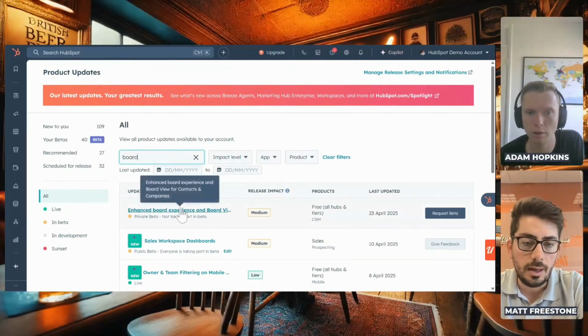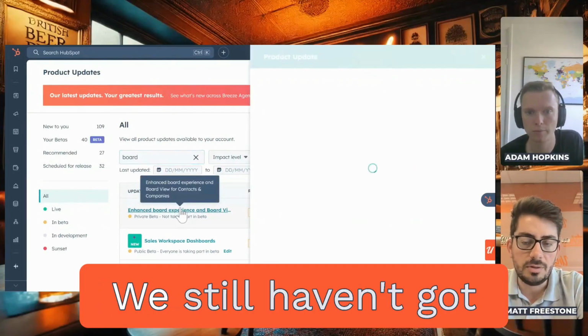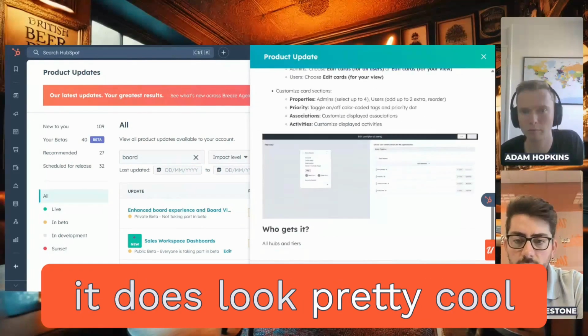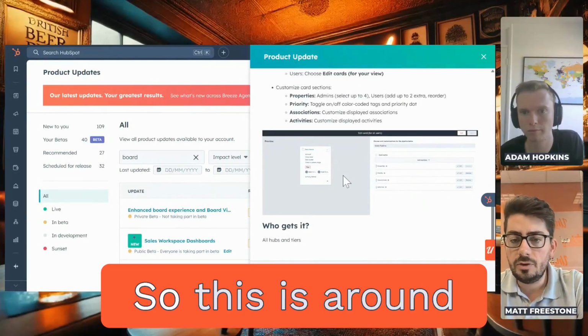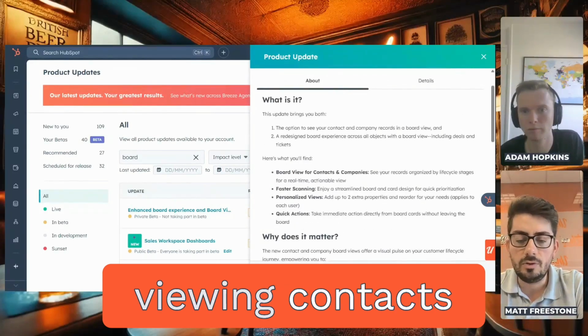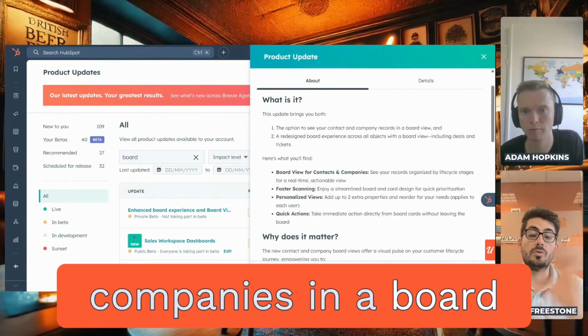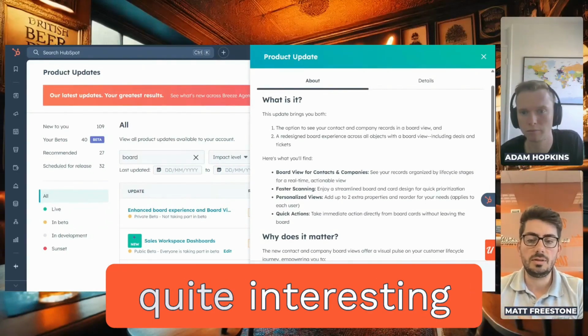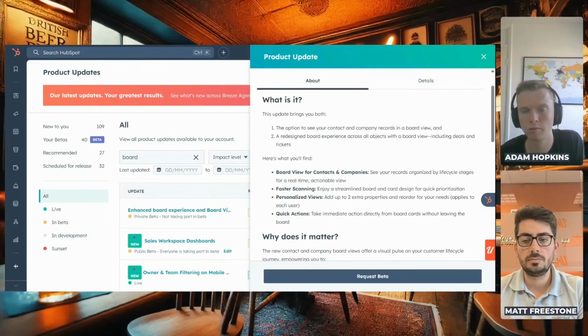So this is our demo account. We still haven't got it on the live one either. But seeing it's all over LinkedIn, does look pretty cool. So this is around viewing contacts and companies in a board view that you'd expect to see deals in, really, which I think is quite interesting. How do you think this is going to be used?